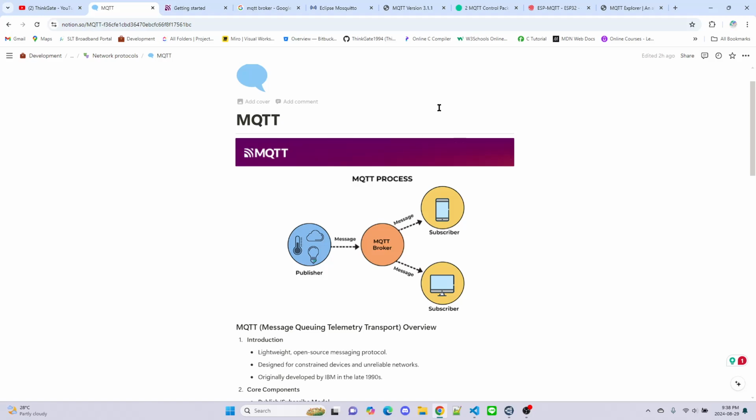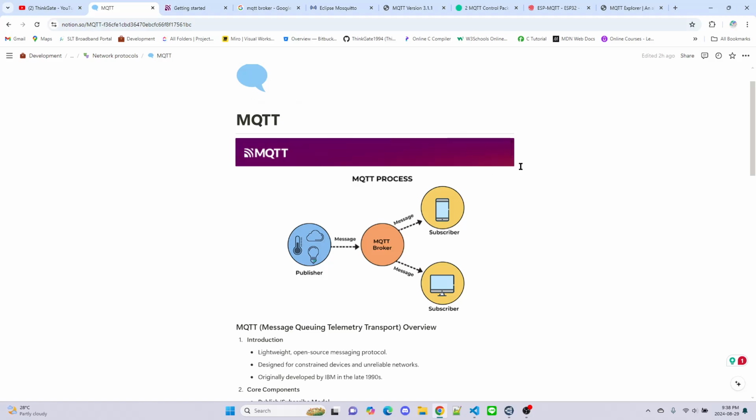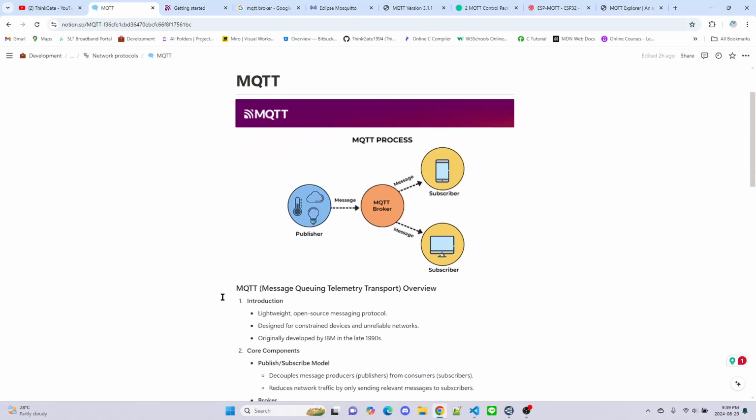So what is MQTT? MQTT stands for Message Queue Telemetry Transport Protocol. This protocol is widely used in the IoT industry, and I think it is now the most popular protocol used in IoT and other applications to transmit data over the cloud.